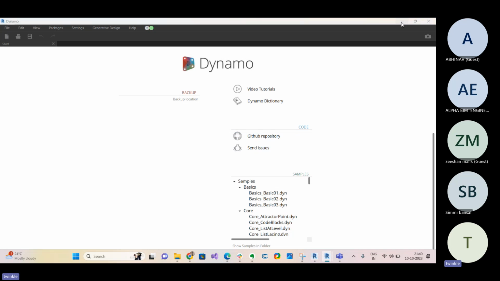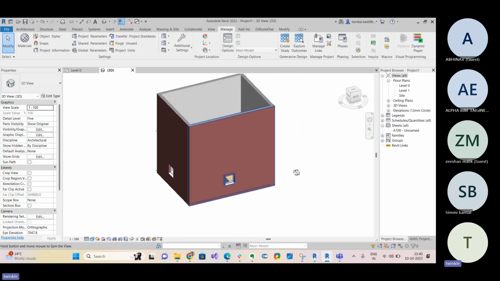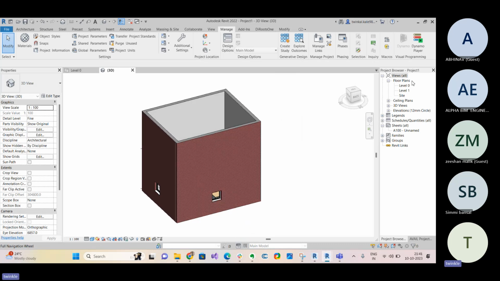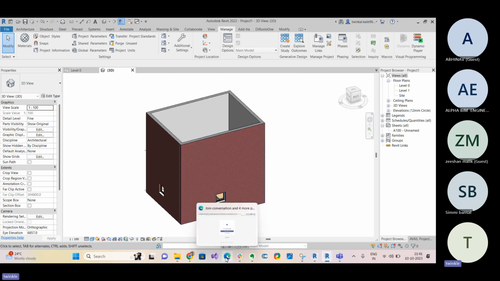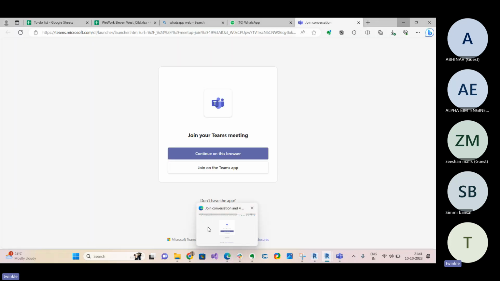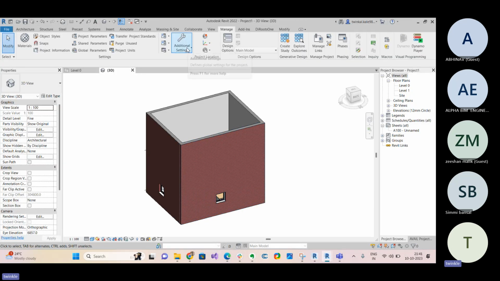So Dynamo is built, let me just give you one. Revit is based on the C sharp language. Do you know the programming languages? At least names of programming languages. There is the language C sharp, C, you know, C++. So Revit is created with the C sharp language.